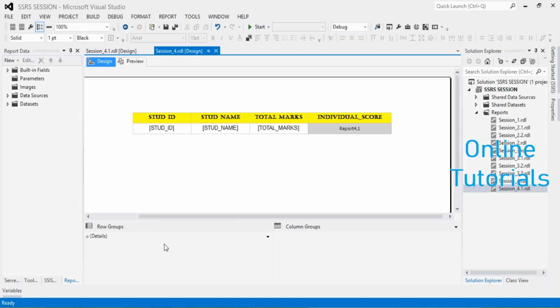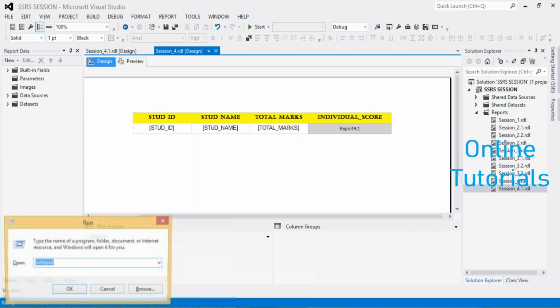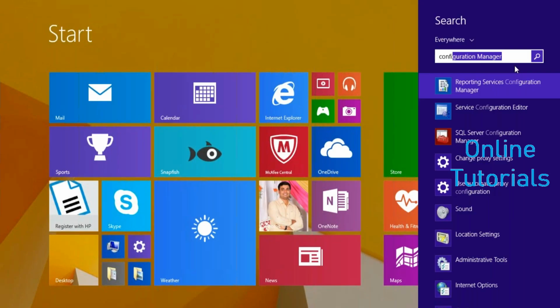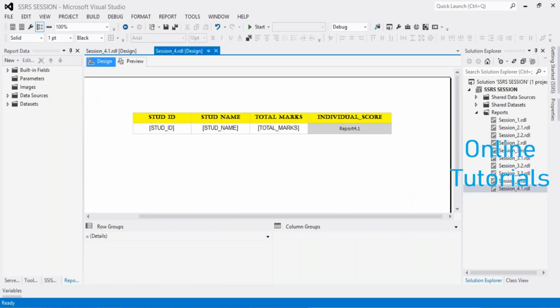So how to achieve that? If anyone asks what is meant by how to achieve that, it is nothing but to deploy the reports. How to deploy the reports? By using SQL Server Reporting Services Configuration Manager.